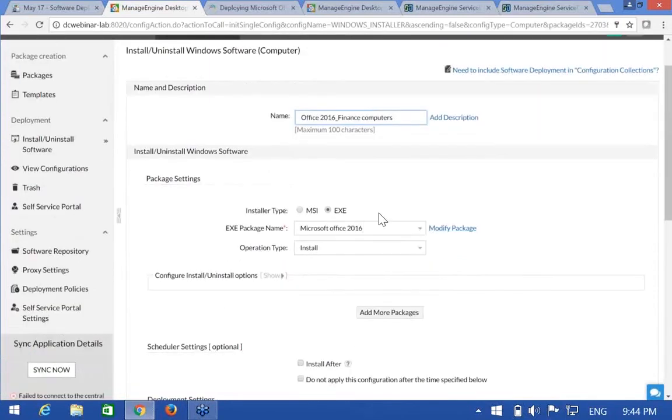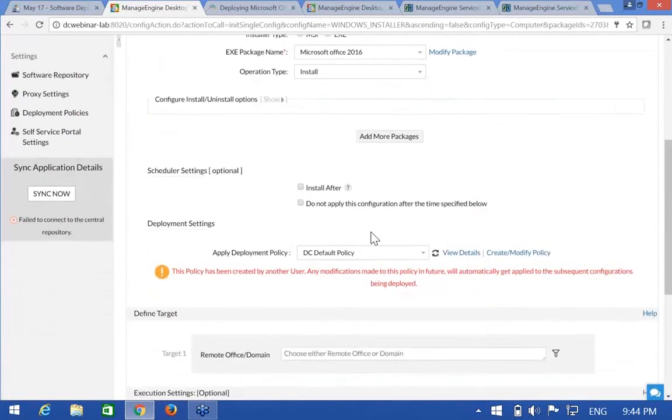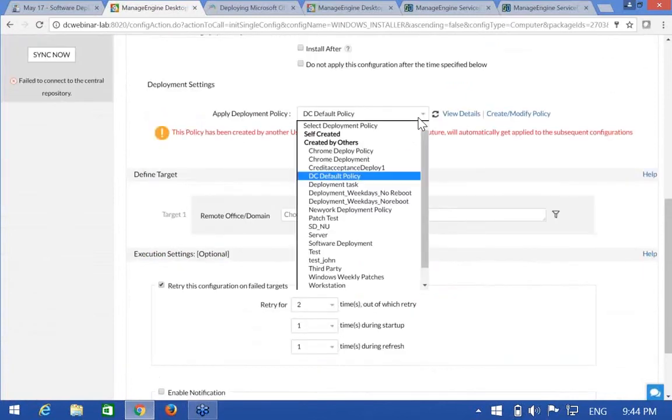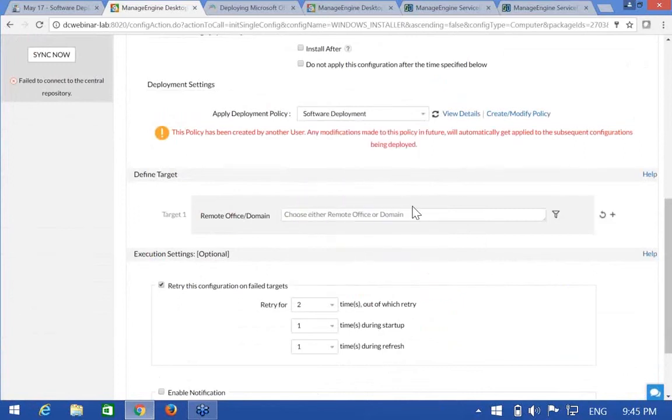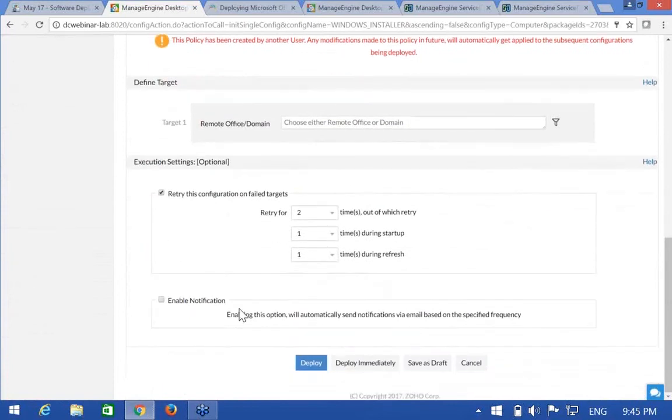And I will see all the options we have discussed earlier: the package type, operation type, install after, and deployment policy. So I want to create one specifically for Office deployment, and I will choose this here. And then the target section, retry option, enable notification. And then I will go with deploy this time because Office is a huge application.